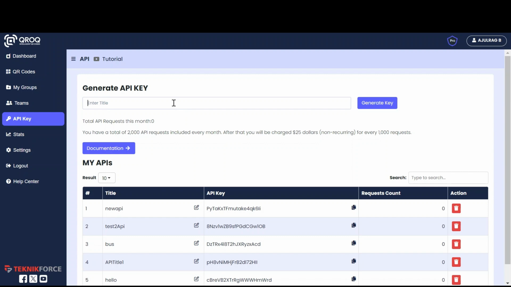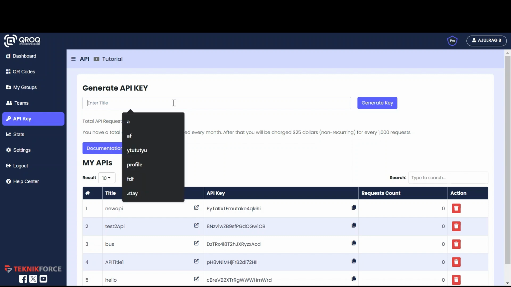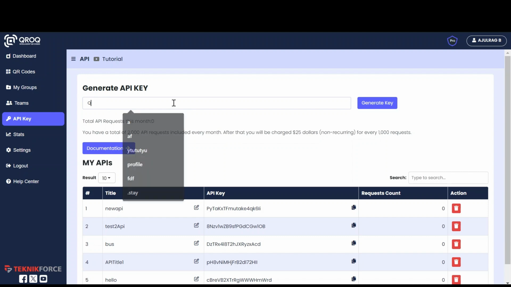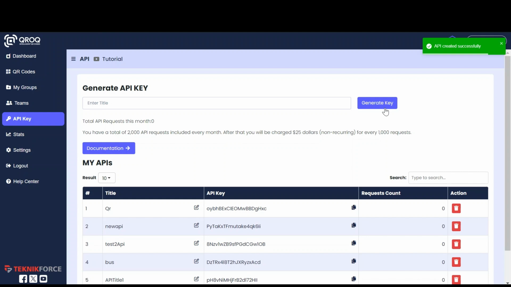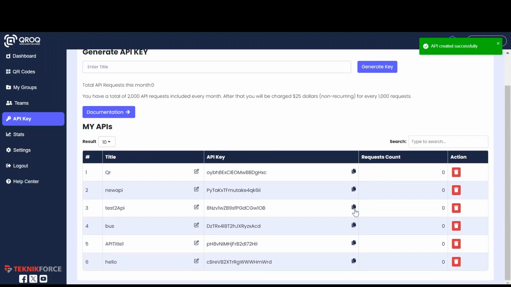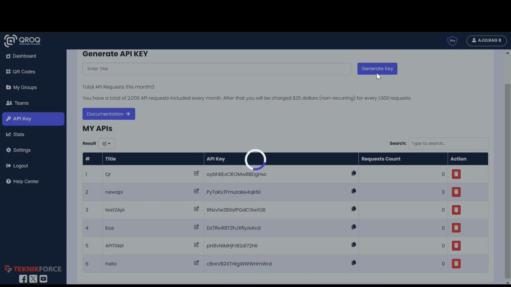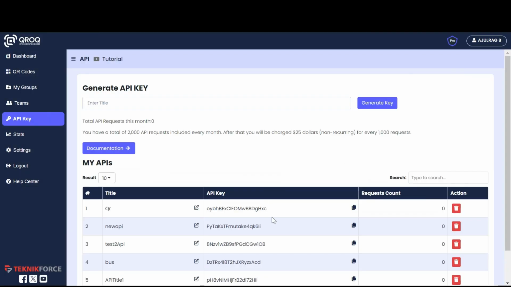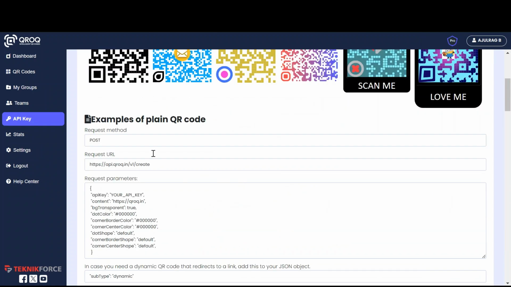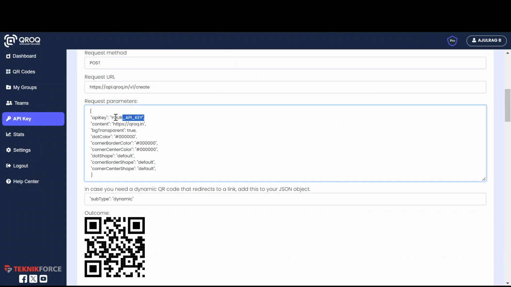and you can simply generate an API key while entering the API key title like this. The details of the newly created API keys will display on this table. You can edit or delete the created API key using these functions. This will be your generated API key. Using the Copy button, you can copy the generated API key and paste it on the API key parameter of the request parameter.